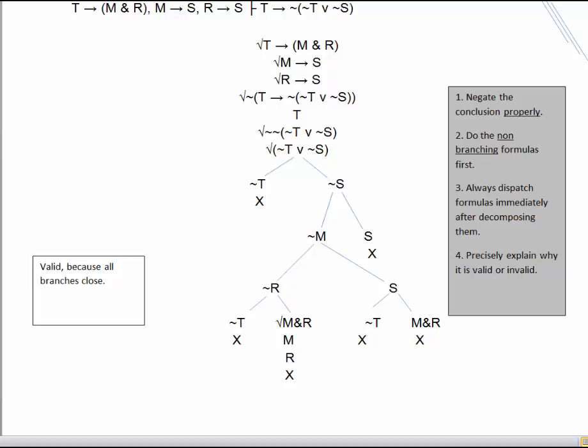How could things have turned out different? Well, suppose the original premise had been, if not T, then M and R. What would that have looked like? Well, we could actually just go back and change that. If not T, then M and R. Now, we'd never operated on that until we got right down to here. So how would that have been dispatched? Well, it would have been not T or M and R. Not T or M and R, right?